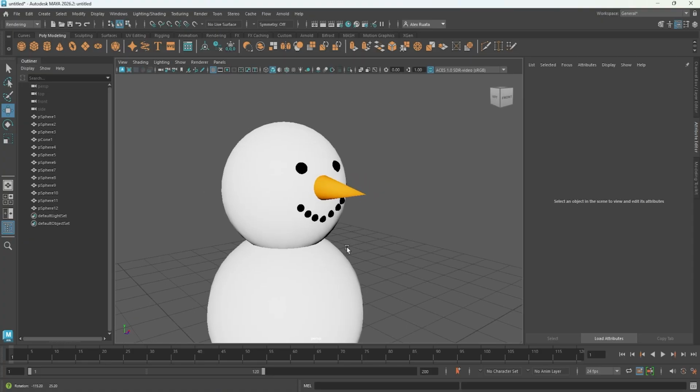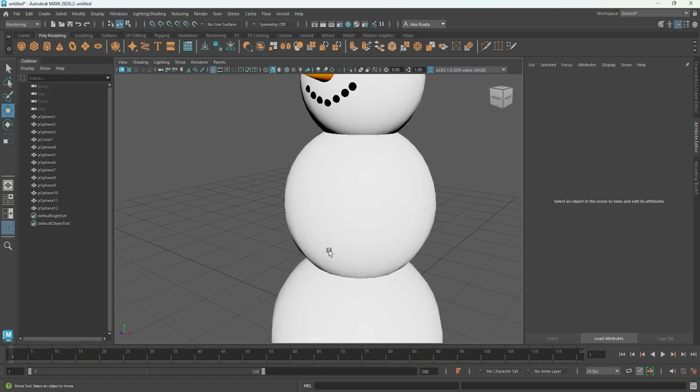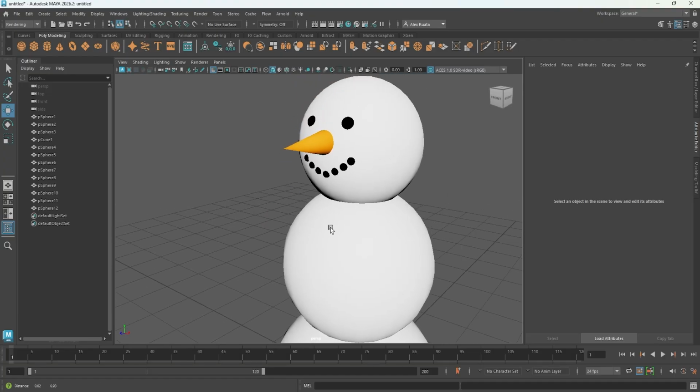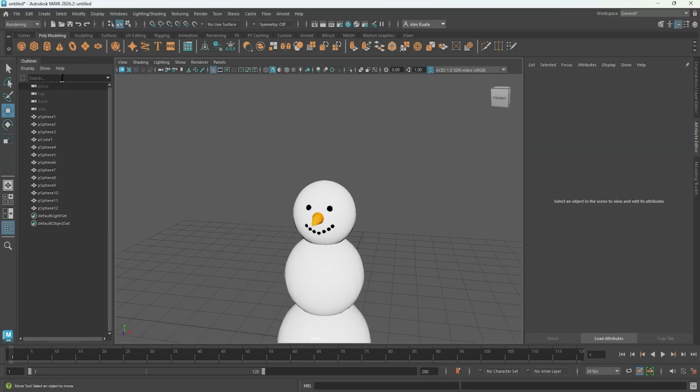What else would I like to add? I mentioned the buttons for the body, but I'm going to do something else with the body in a bit, so let's not focus on that yet. Let's actually make a hat.